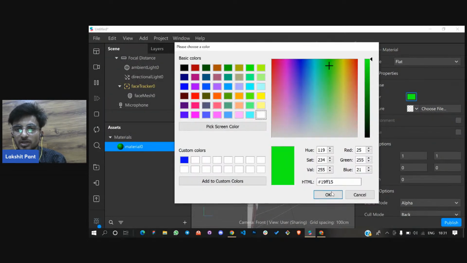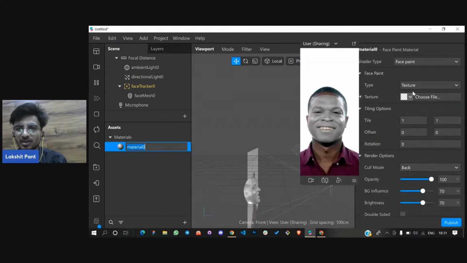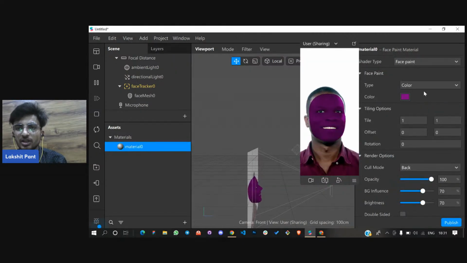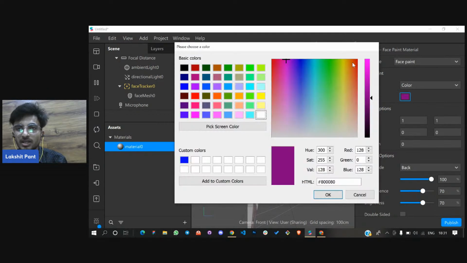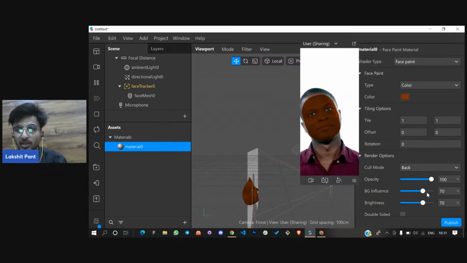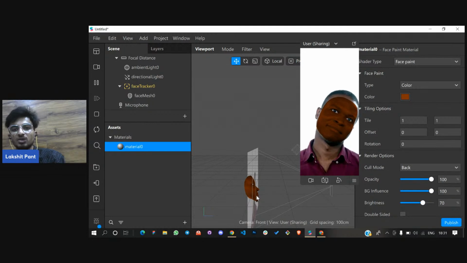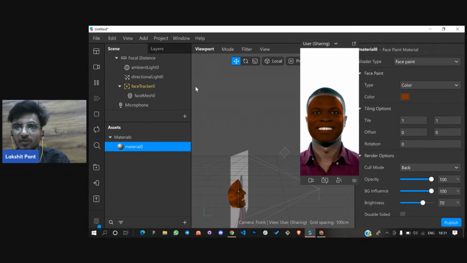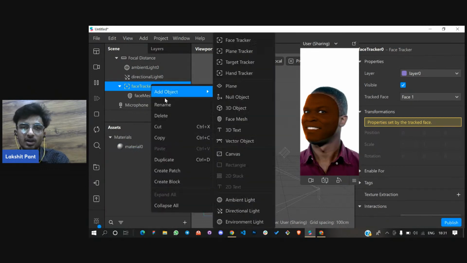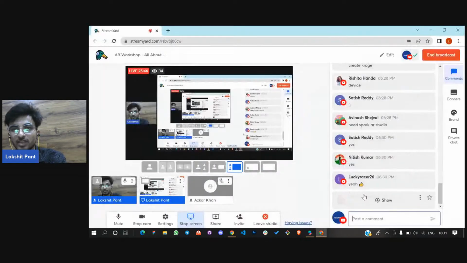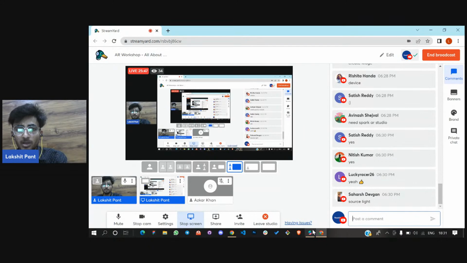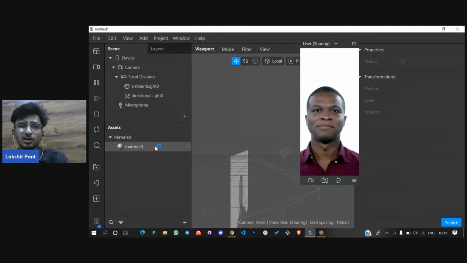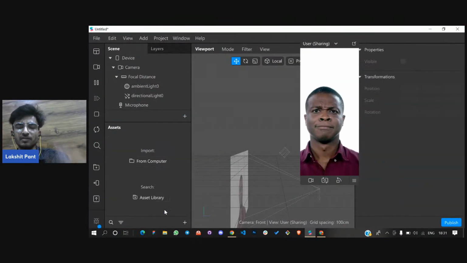So anything whatever you are doing is totally your choice. These are the things that you are putting in. Now you are creating another layer between your Spark vision and your device. Right now I'm going to delete all these things, because we have to make a filter which has some goggles on it.